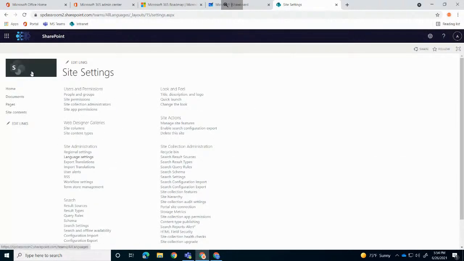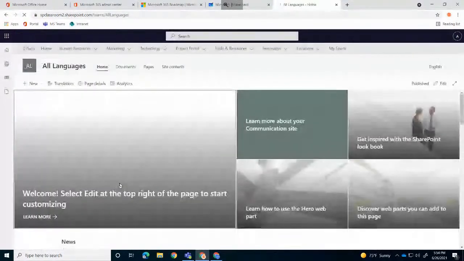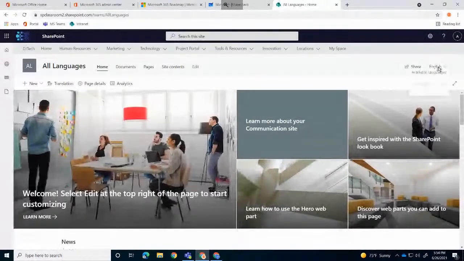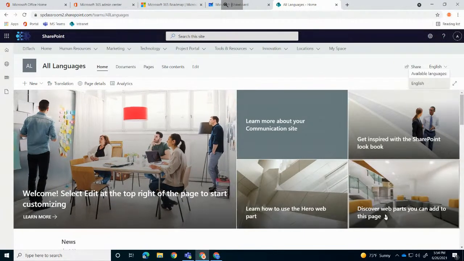So I say all that to say that when you look at multilingual, you have to look at, one, the translation service capability, and two, the site type that you're dealing with. If you need this multi-language capability, my recommendation would be to use communication sites.